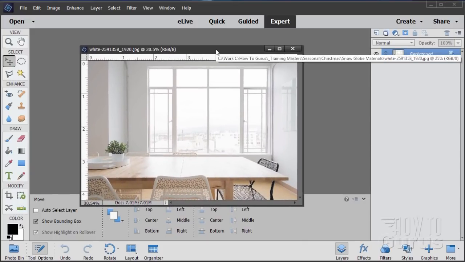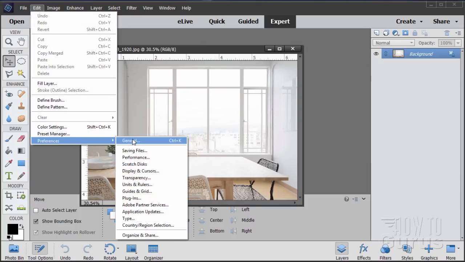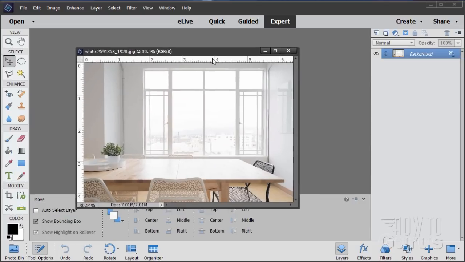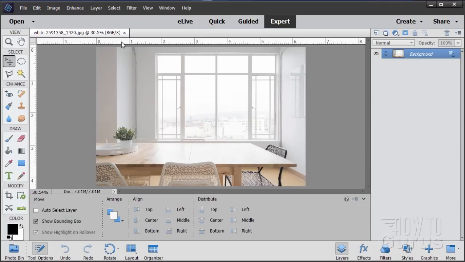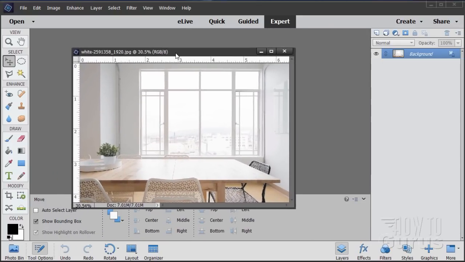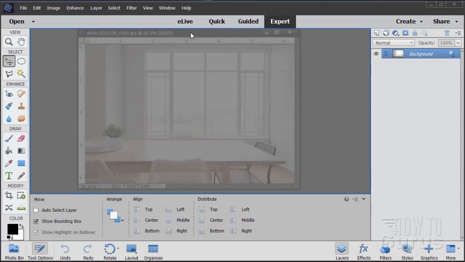So if you don't have your file set up for floating windows, let me show you how to do that quickly here. Edit, come down to Preferences and General, and make sure these two checkboxes on the General tab are checked: Allow floating documents in expert mode, and also enable floating document window docking. With those two checked, you can then float your windows like this, or pull it up here and dock it just like that, so you have a bit more freedom in here on how you're working with your image. On this one though, we don't need to have this floating, so let's go ahead and dock that into position.